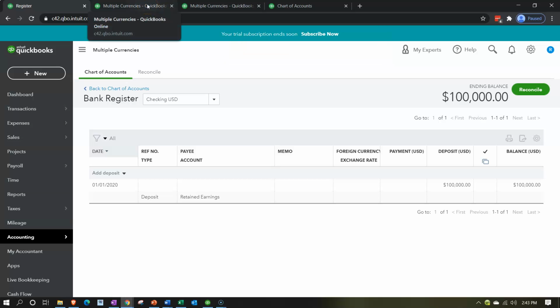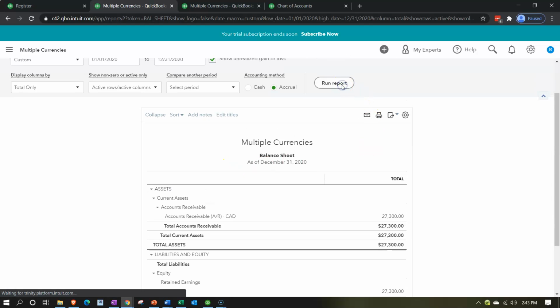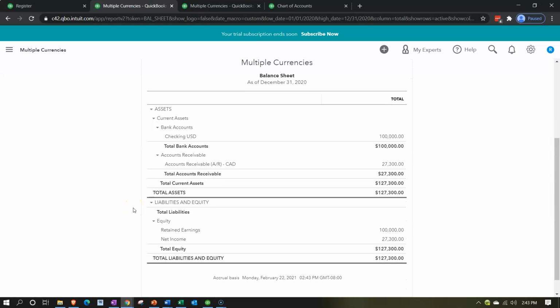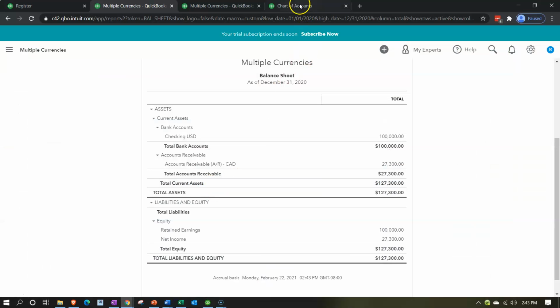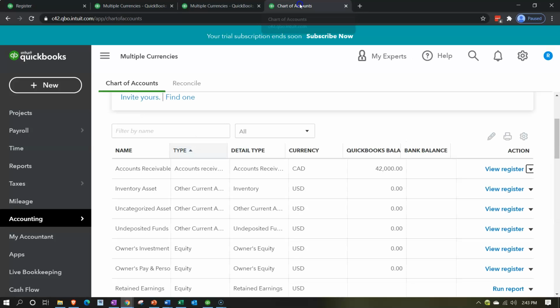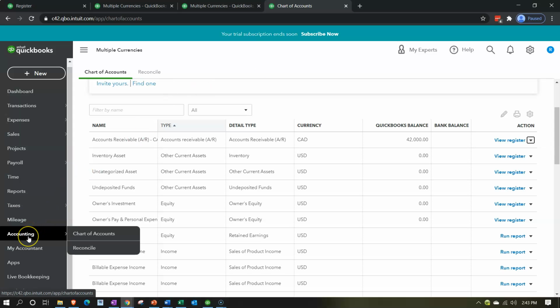Let's go back then to our balance sheet to check it out. I'm going to run the report. And so there we have it. Now we've got the 100,000 on the books, other side in retained earnings, that basically matches our trial balance over here. Let's go ahead and open the trial balance. The trial balance is another report that's really useful to look at. It can kind of simplify things, so I would get used to checking it out. It's a good report to check our numbers with.